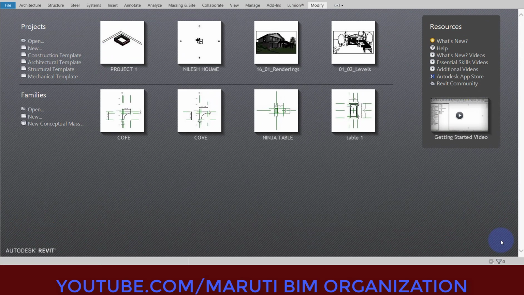Okay, so once you open Revit, it will display the startup screen. Now what we will do is create one profile for the wall sweeps, load that profile into the project, and apply that profile to the wall sweeps as well as wall reveals.